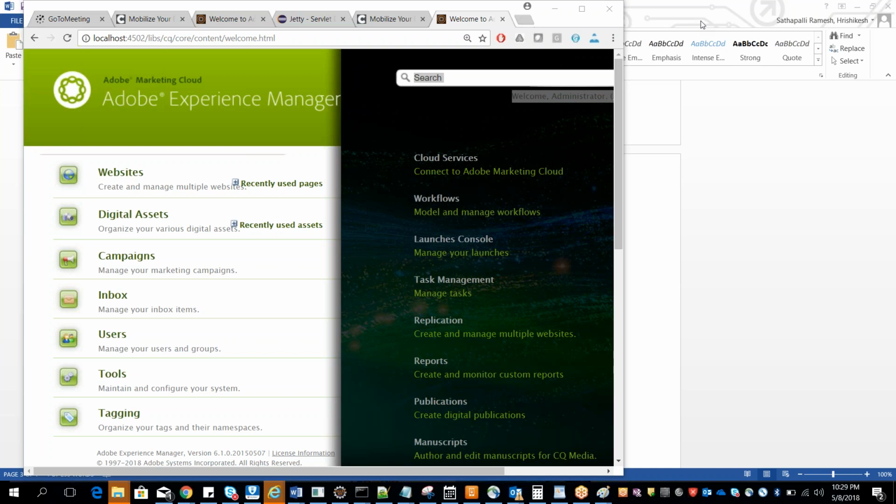AEM is for building websites, but just building a website is not enough. You need to track how many unique users you get in a day, how many users are dropping off from your website, which pages are doing well, and which pages have more hits. All this analytics data comes from Adobe Analytics. For personalizing websites, you have Adobe Target. And for sending out campaigns, offers, and promotions, you have another Adobe tool called Adobe Campaign. So these are all the marketing cloud solutions.